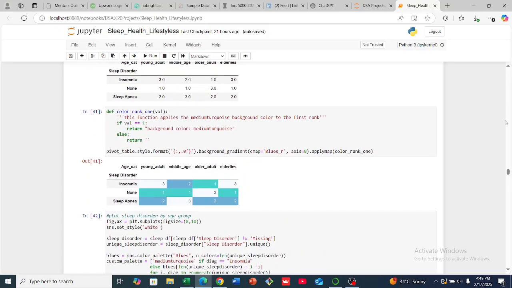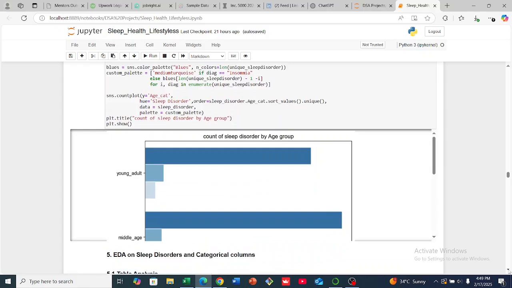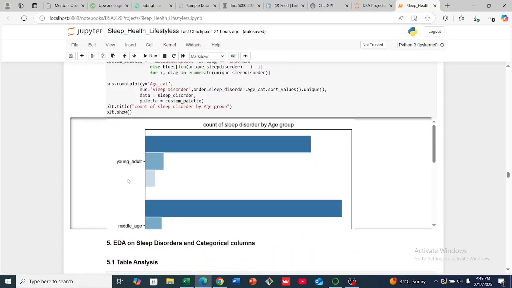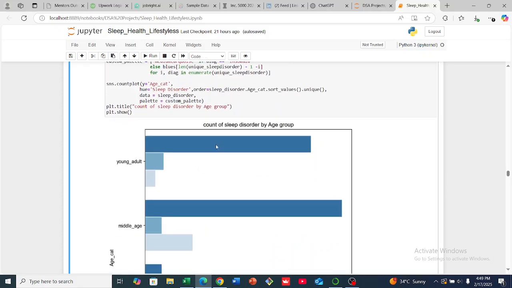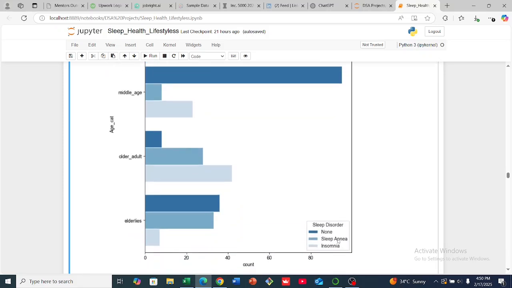Aside from that, I also went ahead to create a bar plot to show the distribution of sleep disorders by the various age groups. Using the Seaborn catplot, I was able to create this graph, and from this you see we have the young adults and the count of sleep disorders by their age group. So let's go ahead and look at the various colorations. The darker blue is for those that don't have any sleep disorder, lighter blue is for sleep apnea, and this light blue color is for insomnia.